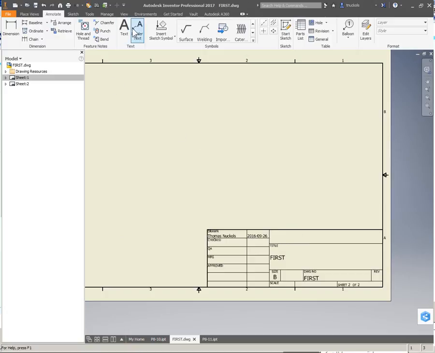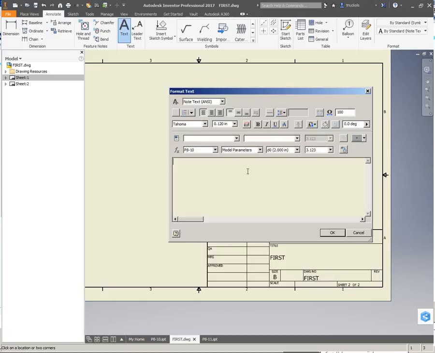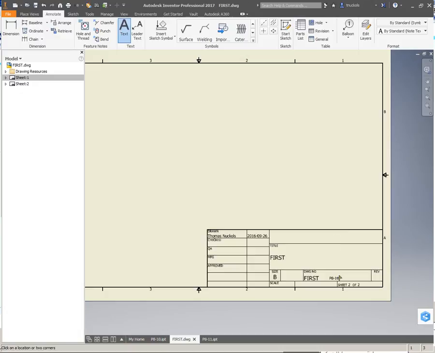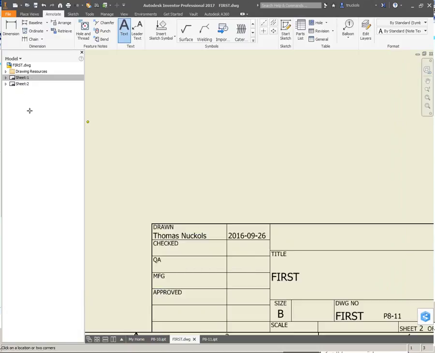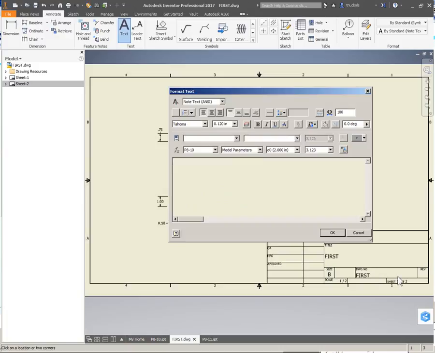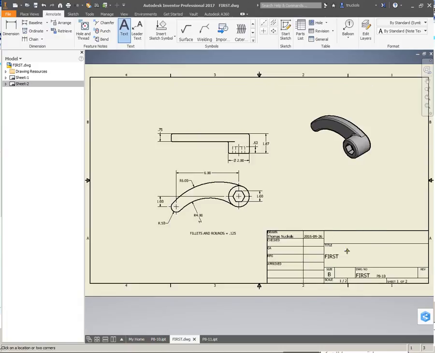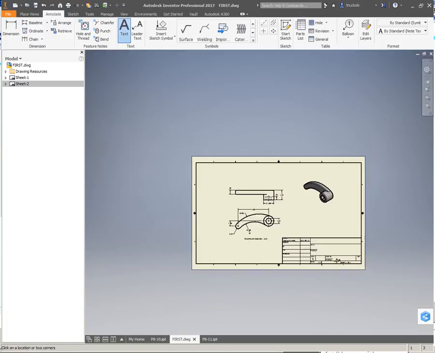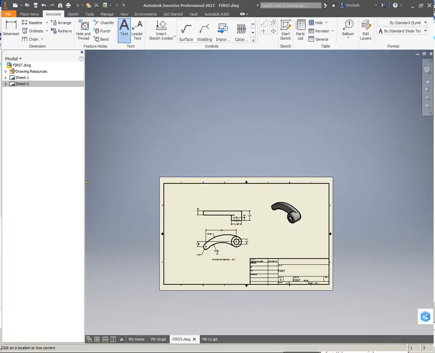Okay. We can add additional text. For example, right next to First, I could add the text that says P8-11. And likewise on the first sheet, I can do the same thing to change it to say P8-10. Right, to go back to the other sheet, I can simply hit Escape and double click on Sheet 1 and add the accompanying text. As you can see, it adds it there. Go back to Sheet 2.